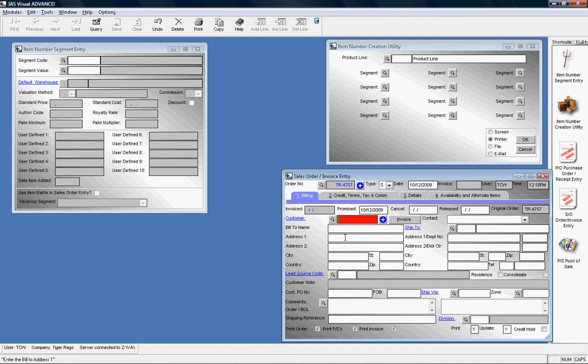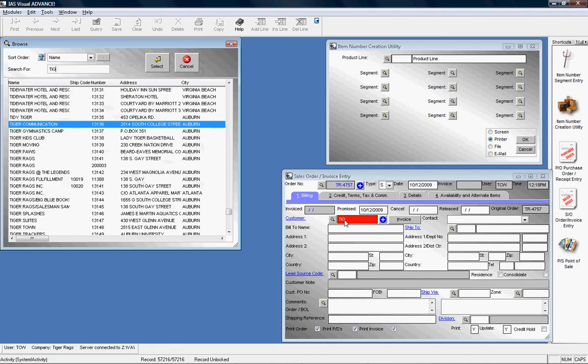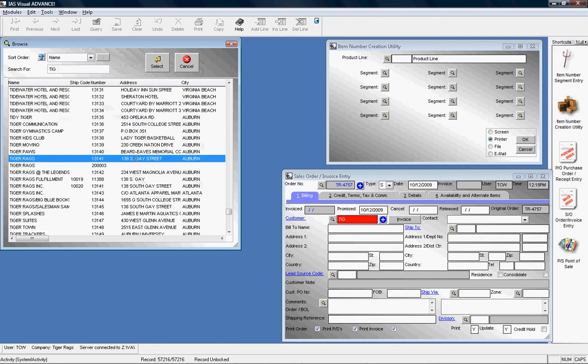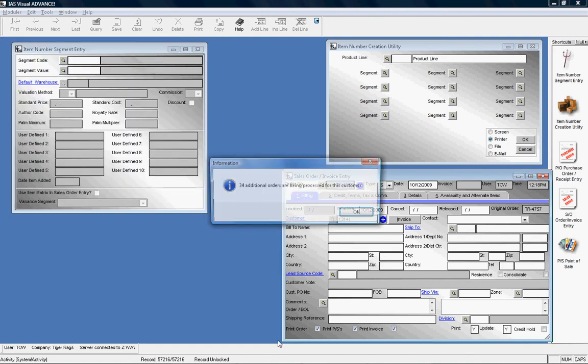It's actually out on the floor, that particular order. Well, we still have to enter it because we have to reduce inventory. We haven't invoiced it out yet or converted it. So at this point we're going to put in the customer, which is Tiger Rags. If you know the customer number, you can put that in. That happens to be 13141.